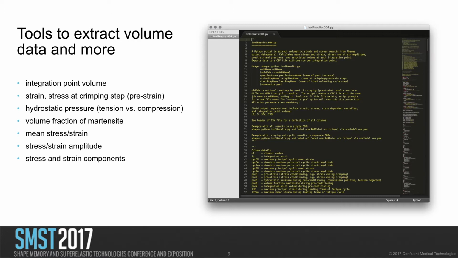They're listed there. Most notable on this list is integration point volume, because we want to try to get at some volumetric measures that hopefully are going to give us some more insight about the models that we are assessing. So we get things like integration point volume, hydrostatic pressure, volume fraction of martensite, all of these other things. Go check out the script, and you'll see everything that we do.